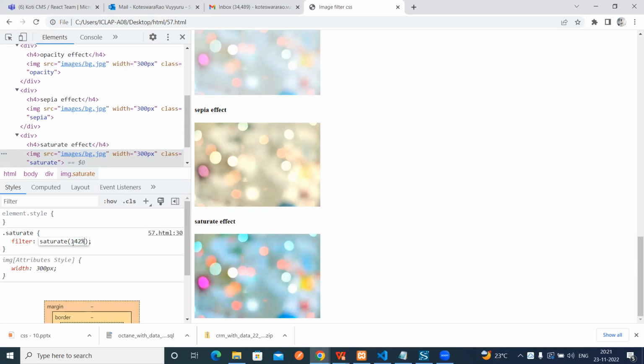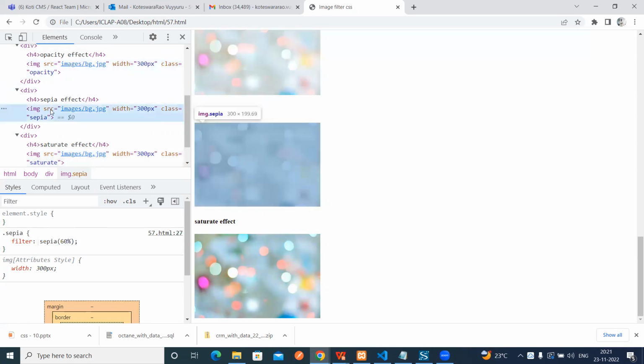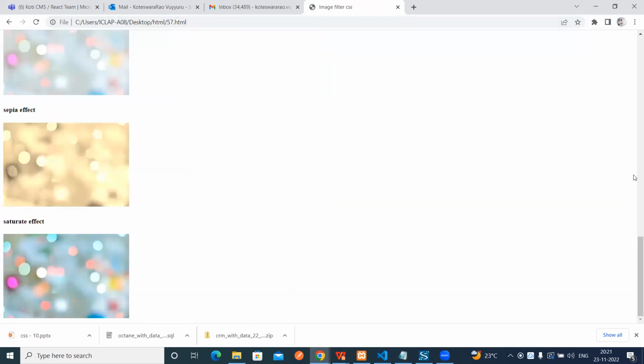0 is the minimum value and 100% is the maximum value. This is the 0 one, and 100% is the maximum value. This one sepia also works the same. Okay, so these are the filter effects for graphical elements. Clear?